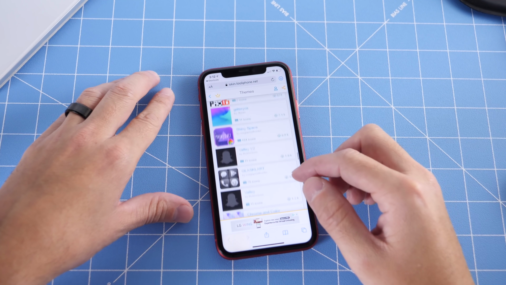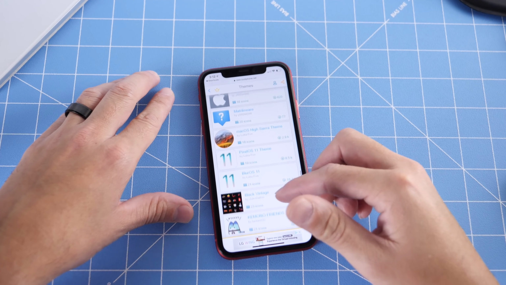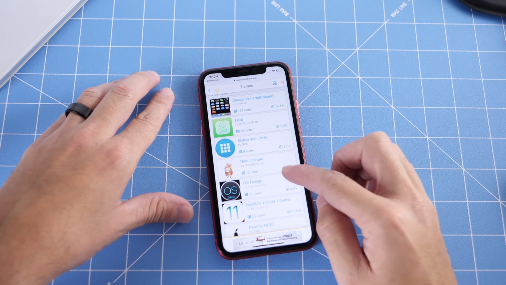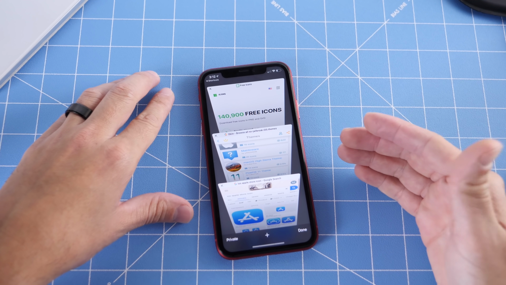So if you've jailbroken before, you've seen this before where you can change the home screen icons. These are entire packages of icons that you can choose from. Once you select the one you want, you can download it, save it to your camera roll, and you can use it the way I'm going to show you how to use it right now.